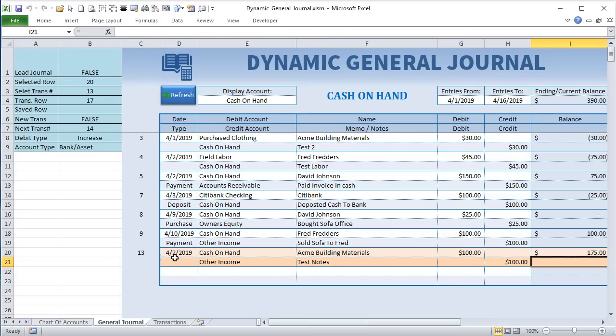And I want to know what row was just entered. We do that through VBA. So we've also done that here under saved row, B5. B5 is our saved row. So as soon as that becomes 20, right? As soon as that becomes 20, it turns green. So I have that turning green.